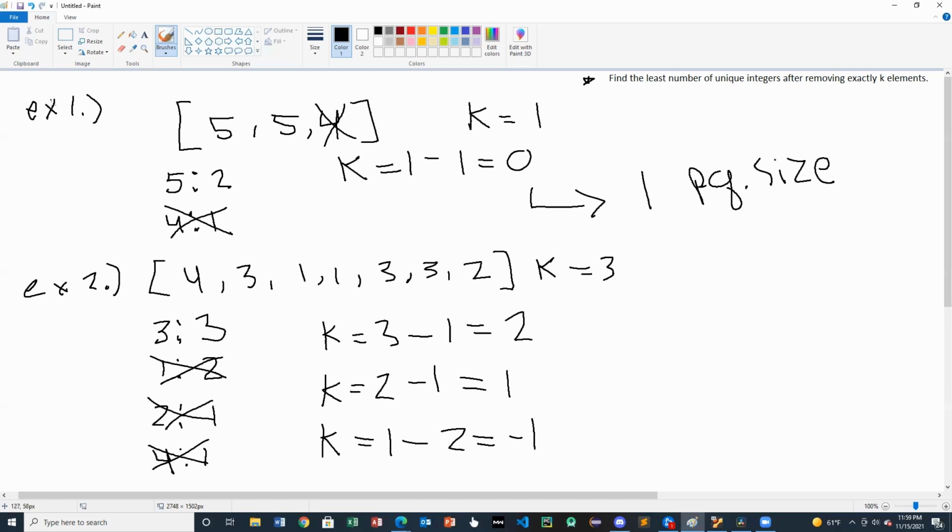So for example, in the example number 1 that we did earlier, we saw that k ended up evenly at a 0. So we returned its priority queue size, which was just a number 5 in the priority queue, which was represented by the occurrence, which is just 2. So we could just return the priority queue size. But in this case, we want to check if it's less than 0. That's gonna let us know that we took out one too many. So right here, when we took out the number 1, this resulted in a k of negative 1. So that's gonna let us know, hey, we took out one too many.